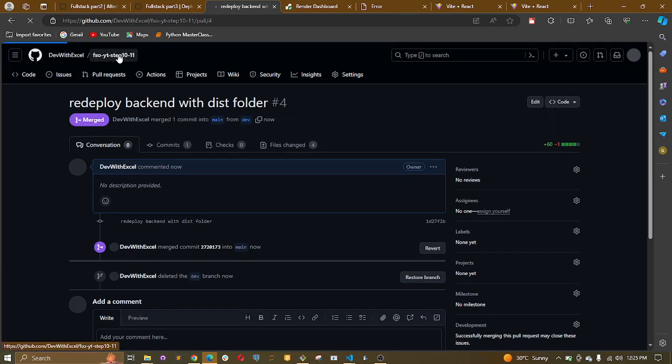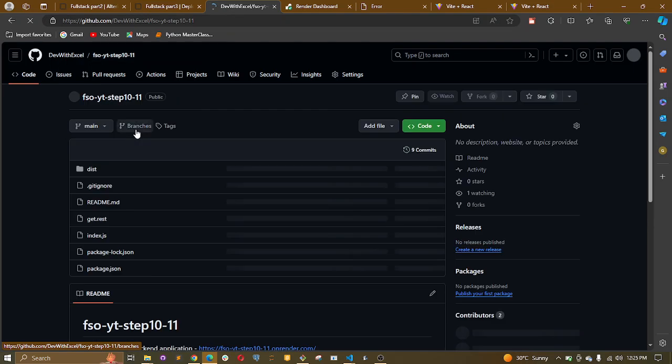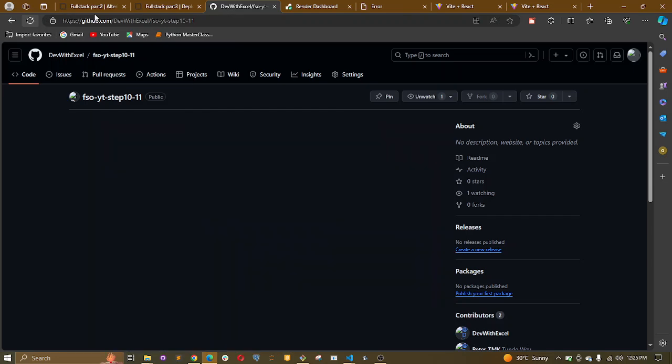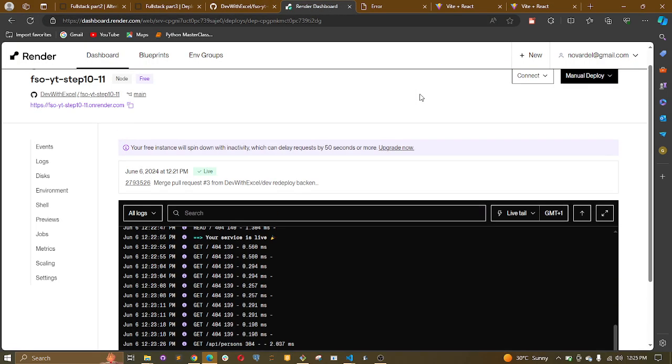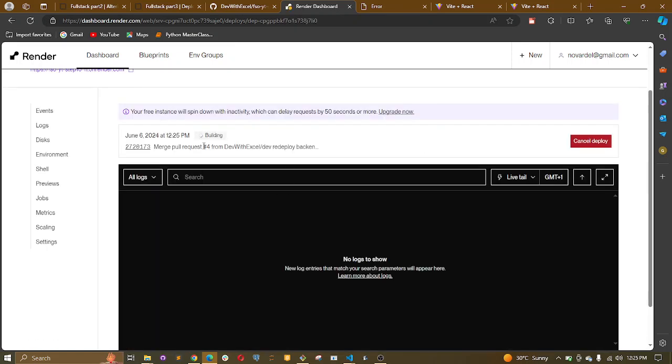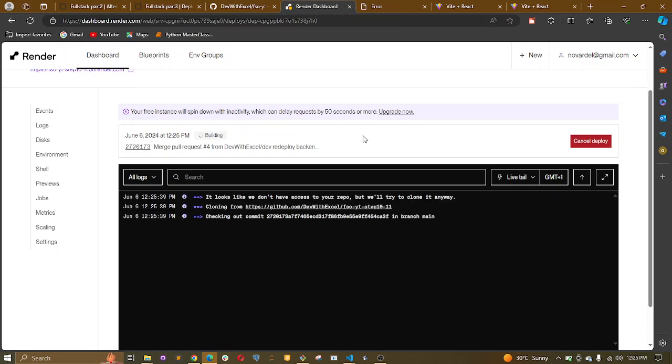All right, so let's go into the repo and see if we have the dist folder. All right, here, so we have the dist folder, right? So now let's redeploy. So we come here and say manual deploy, deploy latest commit. Now this is going to be number 4. Yes, number 4. So let's just wait for it while this deploys.